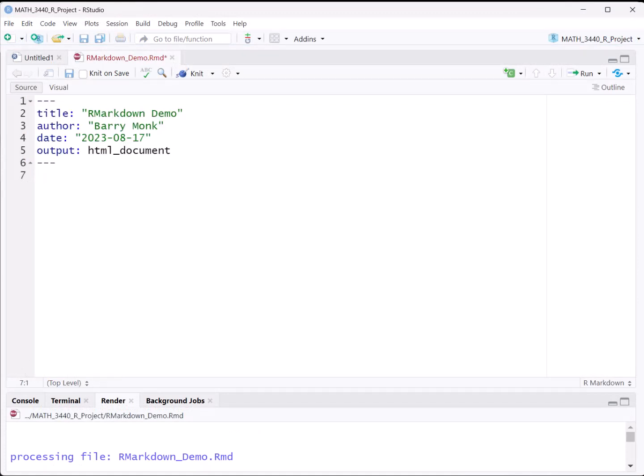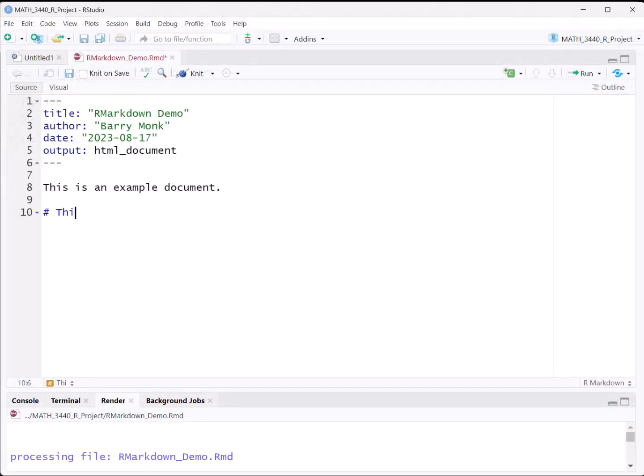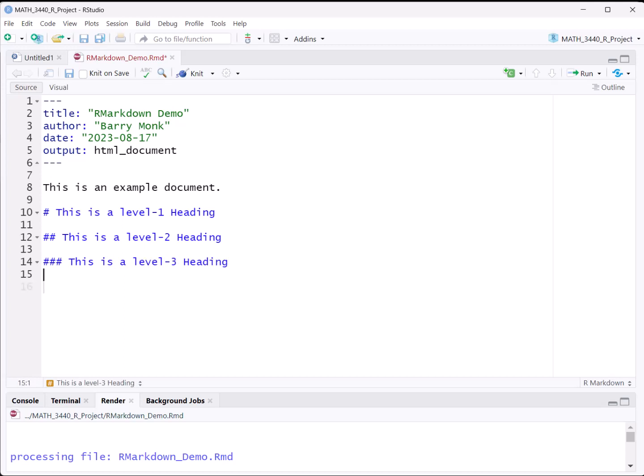Let's talk about entering text and some basic formatting. I'll start by just typing, "This is an example document." Now, let's knit it. We can see the text that we just entered. If we want to label something with a level 1 heading, we precede it with a hashtag. A level 2 heading requires 2 hashtags, and a level 3 heading requires 3 hashtags. Let's take a look.